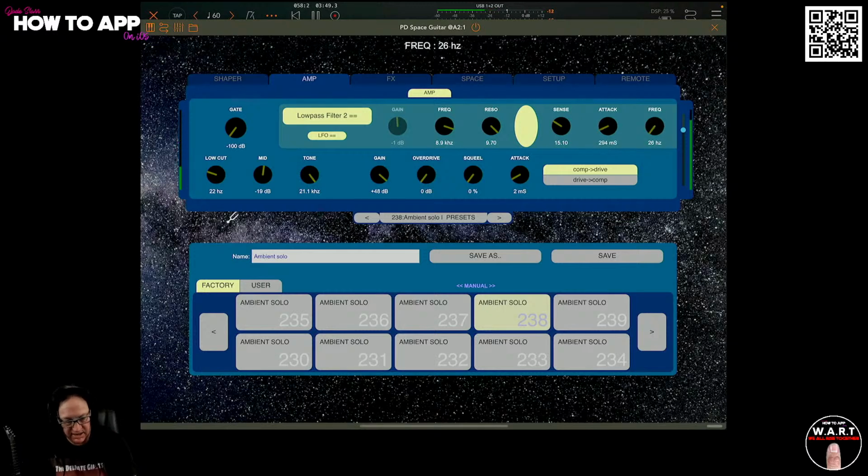Again, we've got an attack. So down below, we've got a low cut, we've got a mid, we've got some tone. Again, we've even got an overdrive.